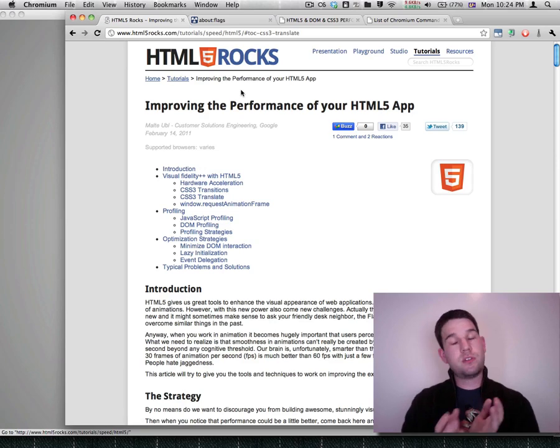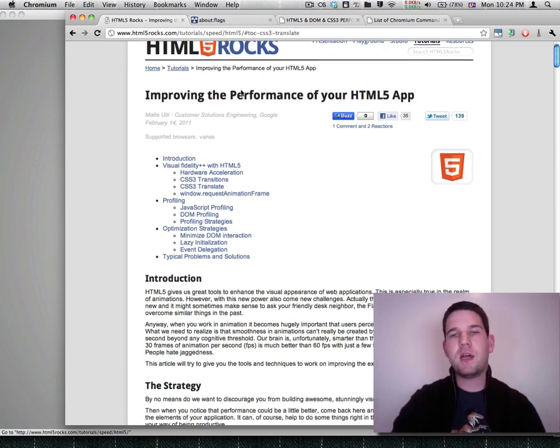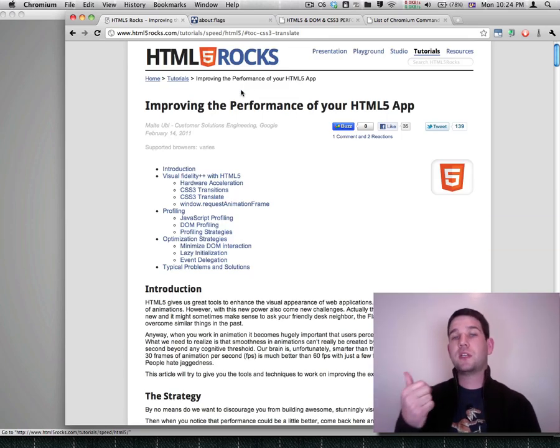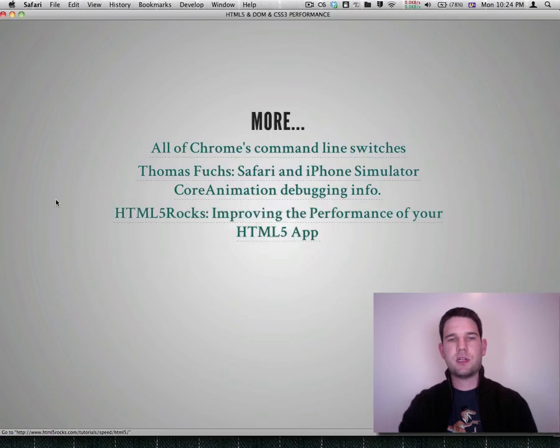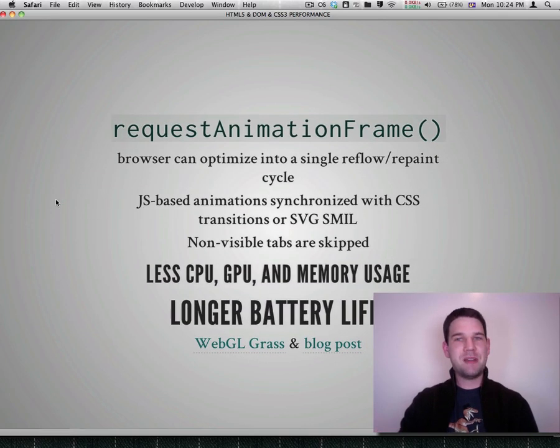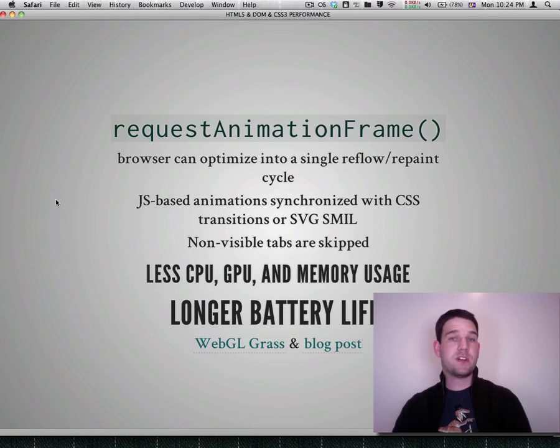This tutorial has a number of other recommendations around graphics optimizations that you can make, and also digs into JavaScript profiling. So dig into that a little bit more if you're looking to eke out some better performance of your HTML5 app, and these recommendations are not good enough for you. But next, we're going to dig into requestAnimationFrame.